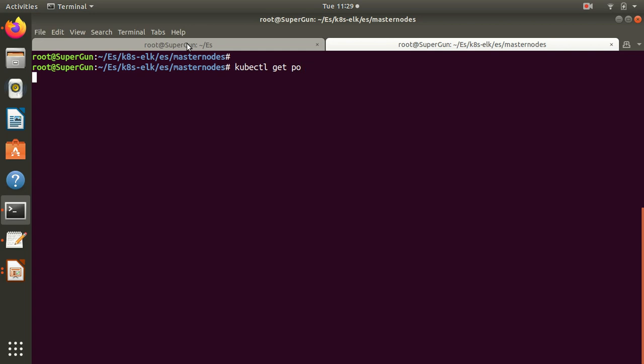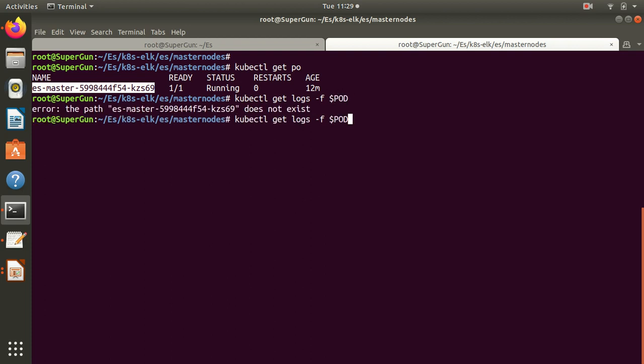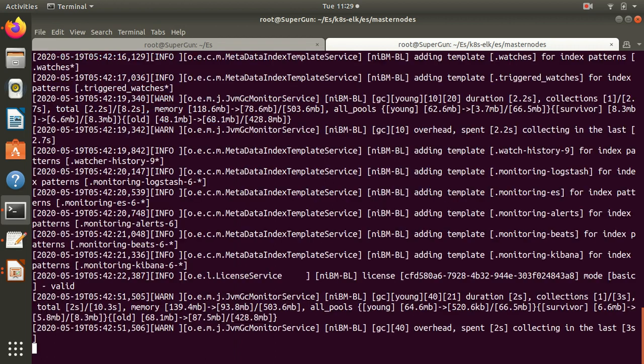So kubectl get pods, and here we'll just inspect that pod. We'll check what the state is, and what the log is. So kubectl logs -f, or you can directly use the pod name which we already created. So it started giving you the logs, and master got started.